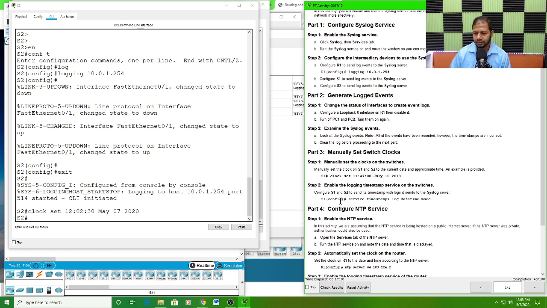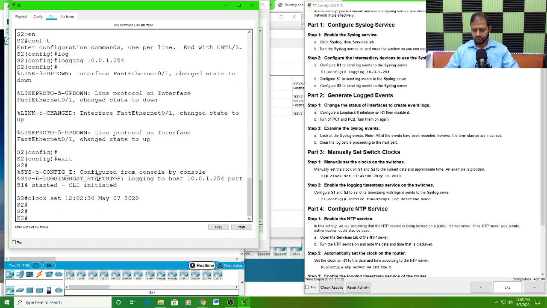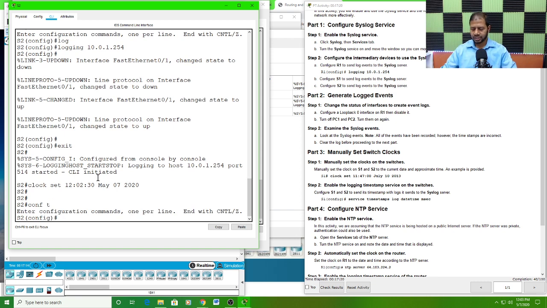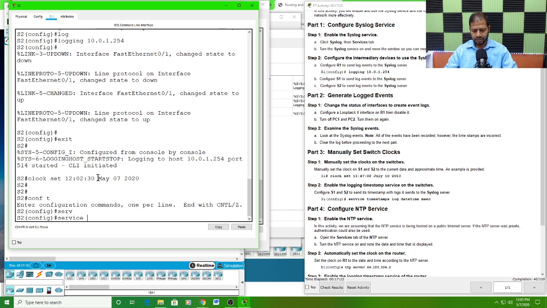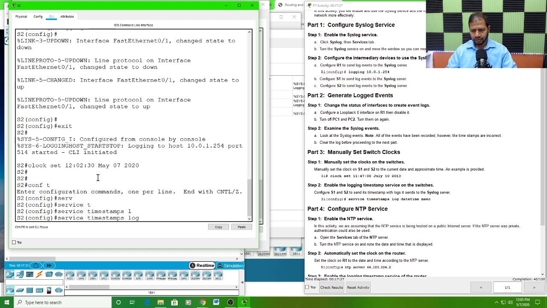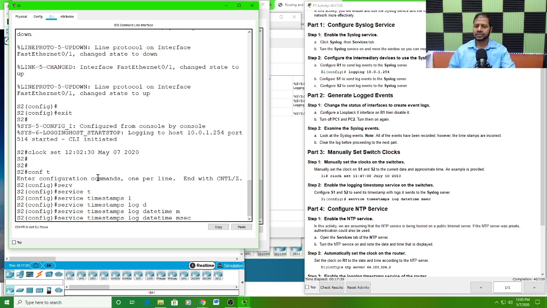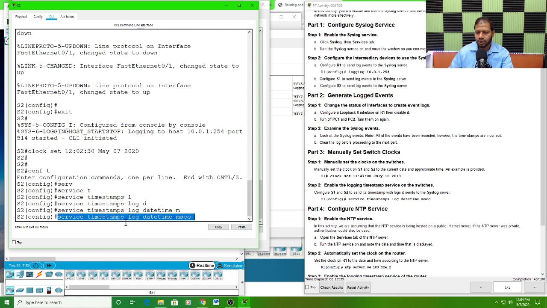Okay, so I'm in S2 right now. In S2 I'm going to go to the global config mode, so I'm going to type config T. Then I type service timestamps, just type SERV tab, timestamps. Okay, log, date time, just type D tab, date time. Okay, M, millisecond. That's all I have to type: service timestamps log date time msec. Then I'm going to press enter.